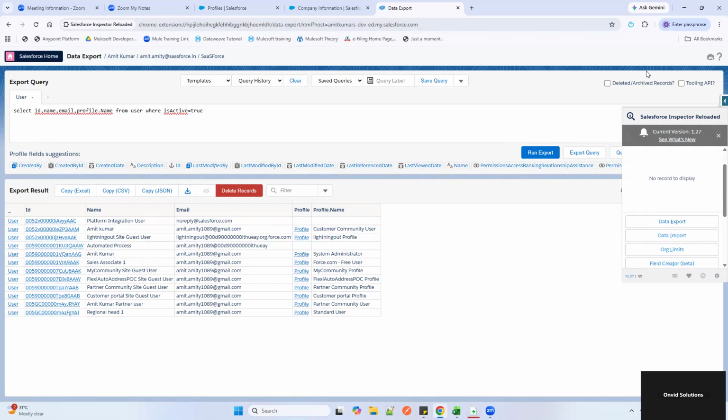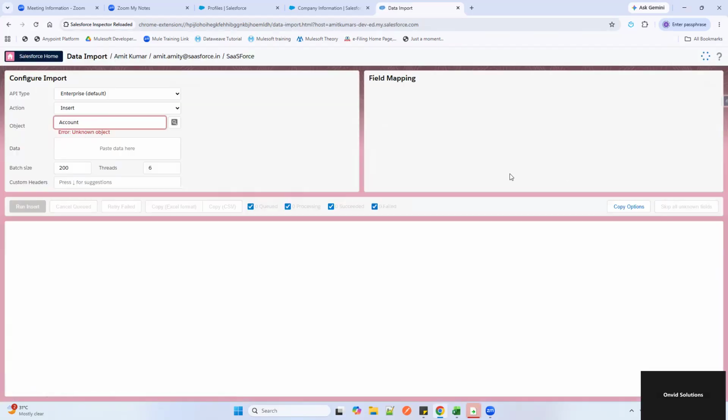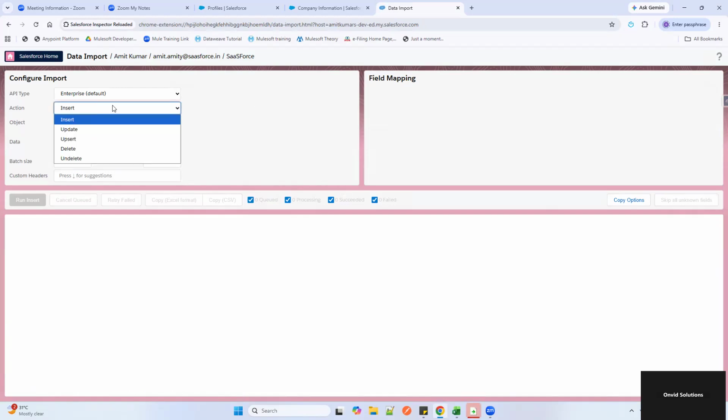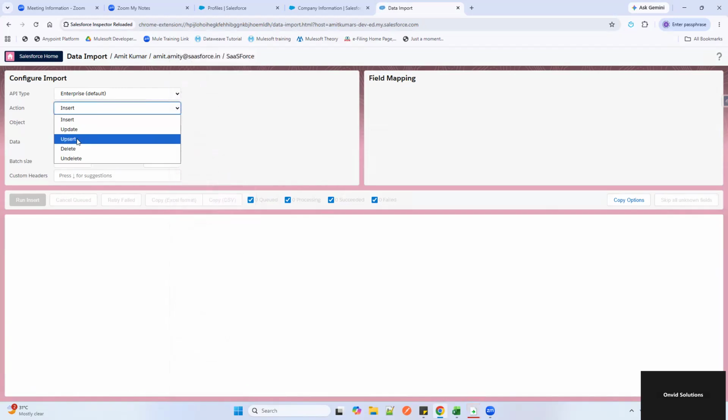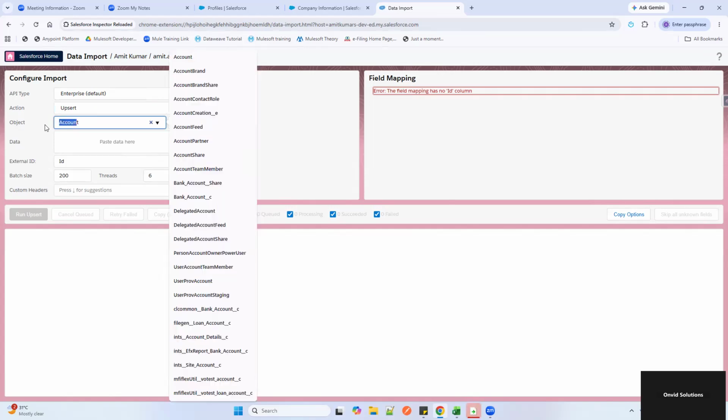So once you install that extension, the Salesforce Inspector Reloaded Chrome extension, you get this icon on the right side, and then you get these options. Now we have to ingest, so we can click on data import. Here I can go simply with insert, and user as well, but I will show the demo using upsert, upsert user.